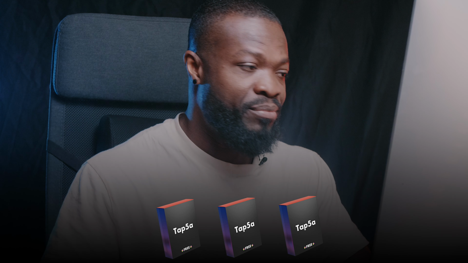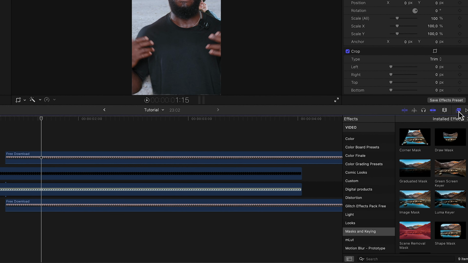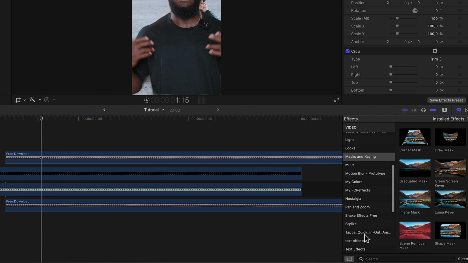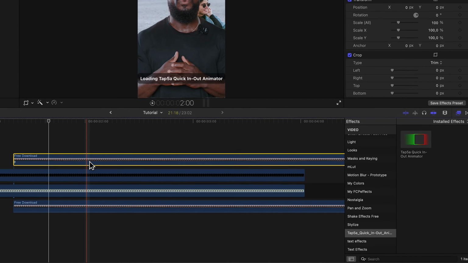And with this, we're going to use a plugin which is free. It's called Tab 5A. It's really amazing plugin. I'll leave a link down there below. You can download and try your hands on it. Go to your effect section side, scroll down, and you're going to see it under here. It's Tab 5A. Drag and drop on the cutout video.